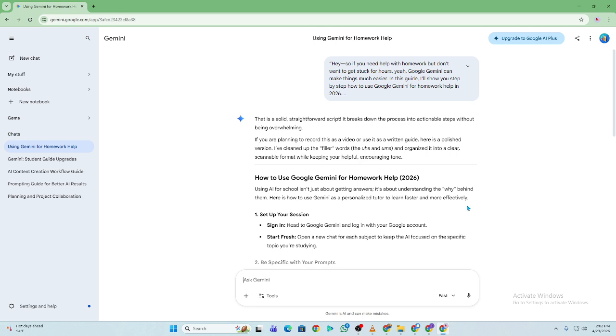So that's how you use Google Gemini for homework help. Use it smartly and you'll learn faster and more effectively.